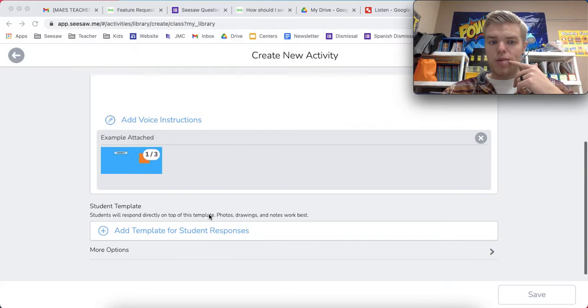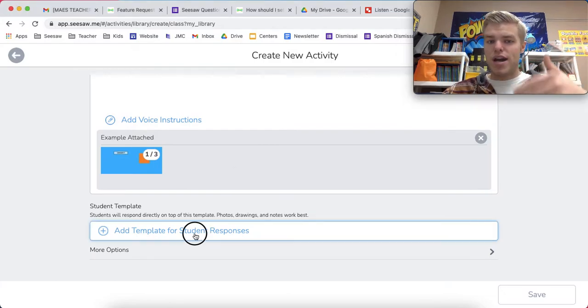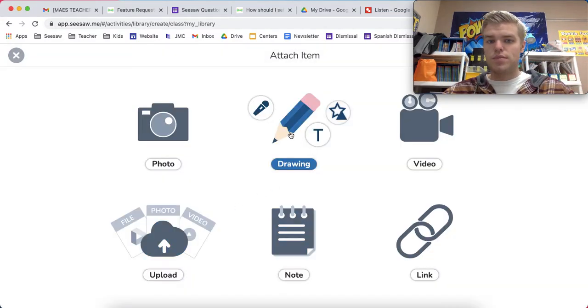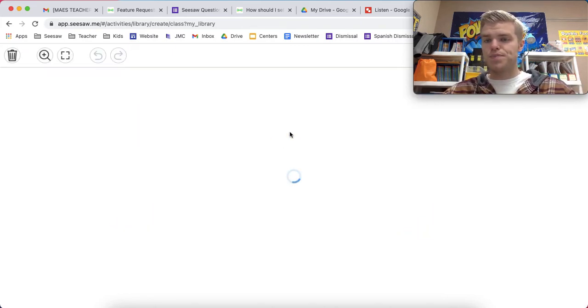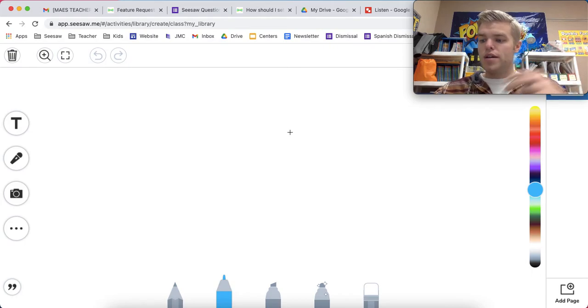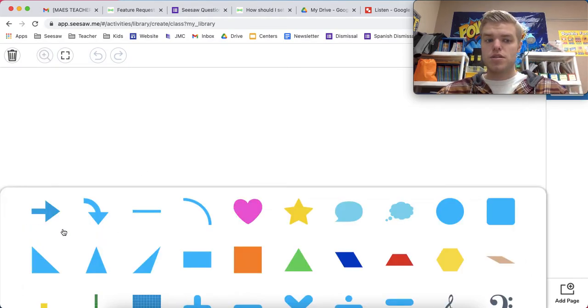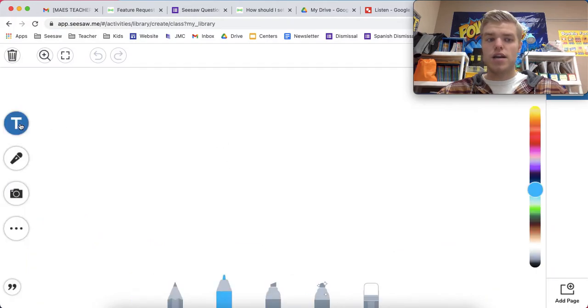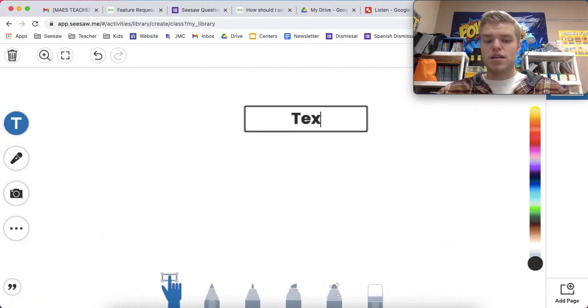Now I'm going to go into my template, and that's what the students are actually going to work on. Typically you're going to do a drawing. You can also upload stuff as well. I'll make another video showing you how to do more fun stuff with uploading, but for now we're just going to go to the drawing. Within here, we obviously know that there are shapes. You can add stuff like that. You can add text here.